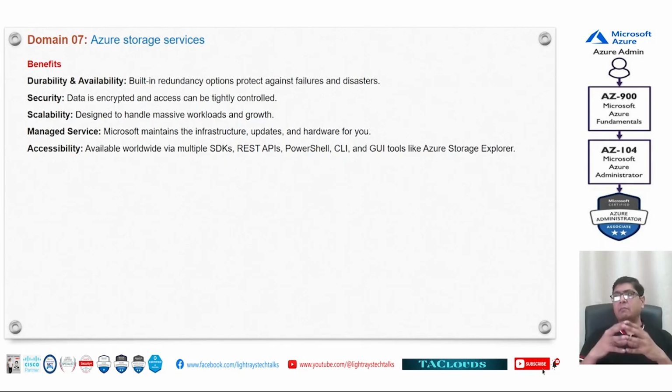Scalability, designed to handle massive workloads and growth. Anytime you want to put any type of data, GBs, TBs, whatever the data you want to put there, the space will always be available. Anytime you want to scale it to one drive, to two drives, to 10 drives, to 100 drives, that will be available. So that is a massively scalable option.